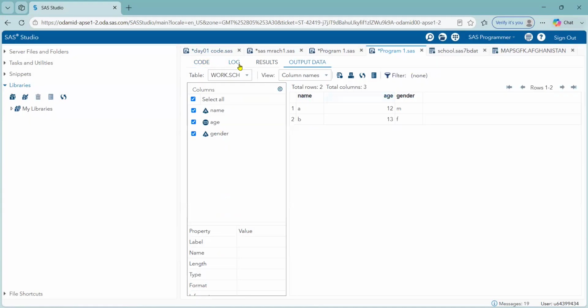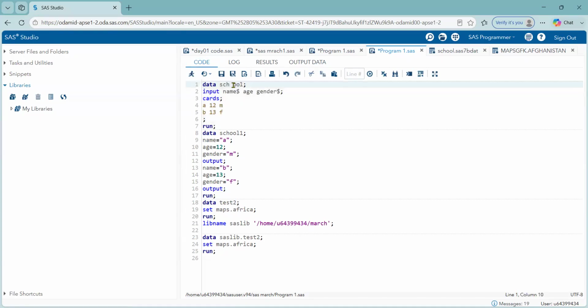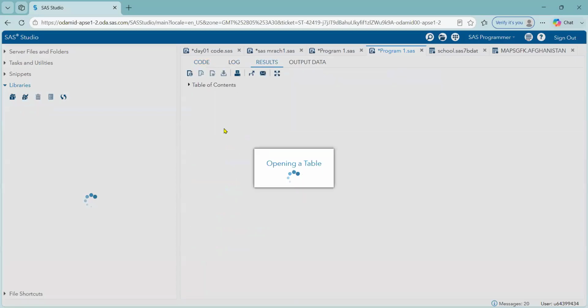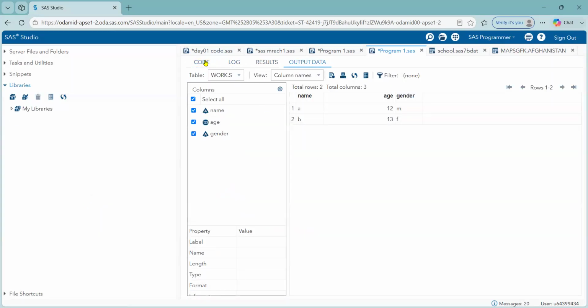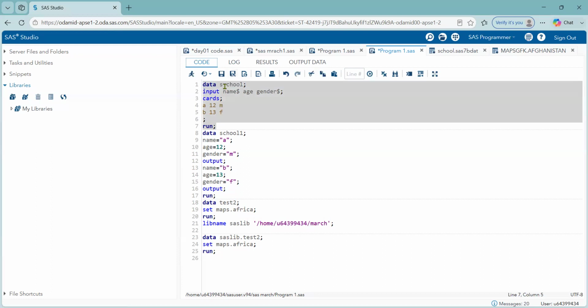What a surprise! Actually, the rule was that we can't have spaces. I don't know how it is executing. Let me try a space here. Okay, it's still executing. Spaces are not allowed actually. I don't know how it is executing with a space.